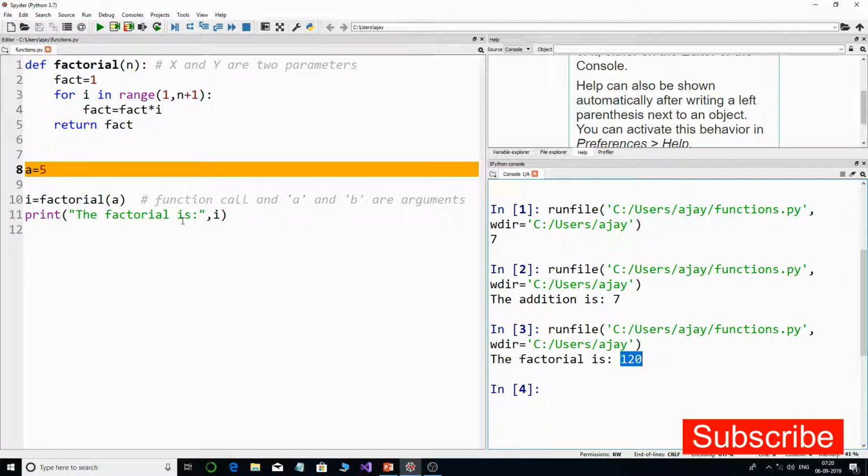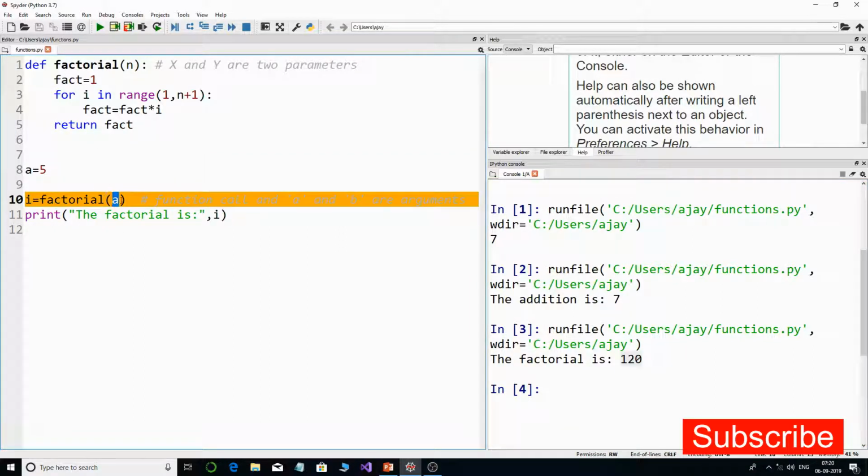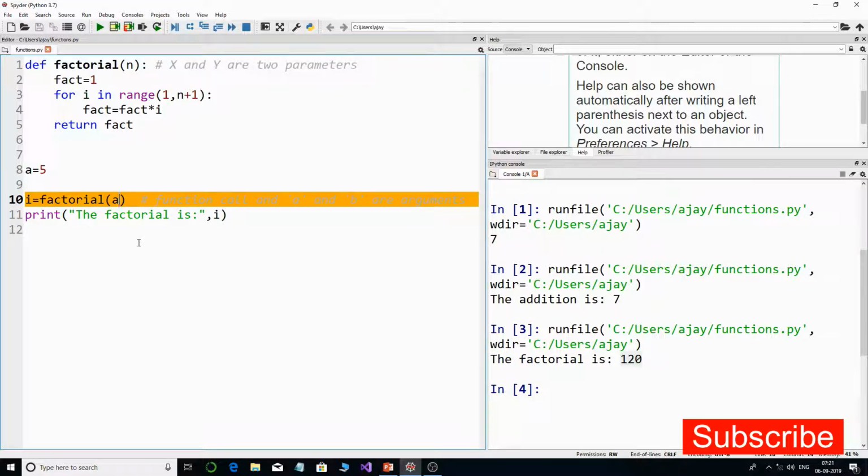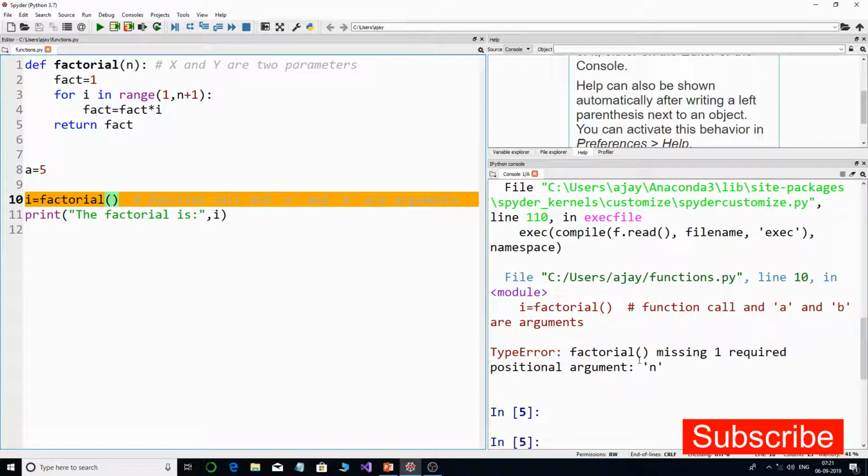So this is how we can work with functions. So this a will be called the argument, and this n will be called the parameter. But what if I don't pass anything? If I don't pass anything out here and I try to run this code, there will be an error. The error is that it is missing one positional argument. So if we have two parameters in the definition, we need to have two arguments.